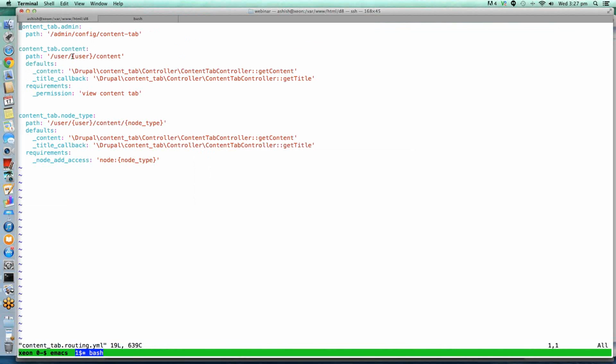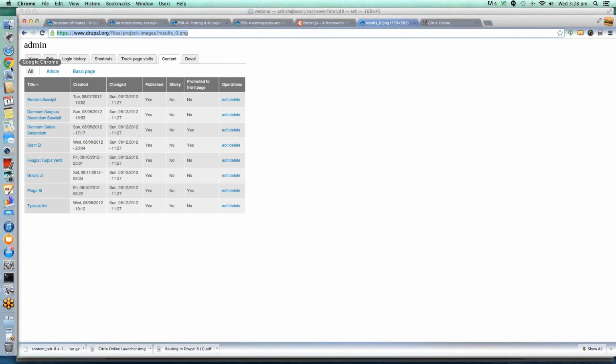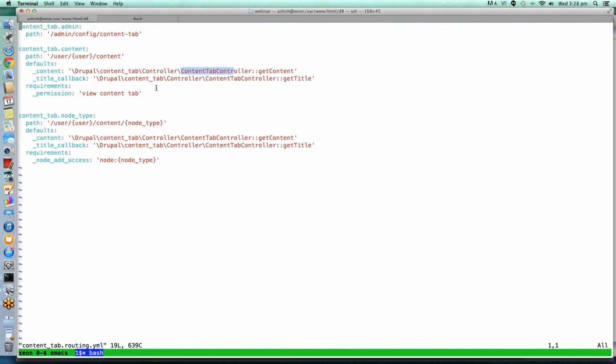So this is the placeholder wherein we get the user UID of that particular user, and this is the normal path, and this particular route goes to this method within a class called content tab controller. And since in our case the title of all of these controllers has to be dynamic depending upon the choice selected, even the title would be fetched dynamically from another method called getTitle.